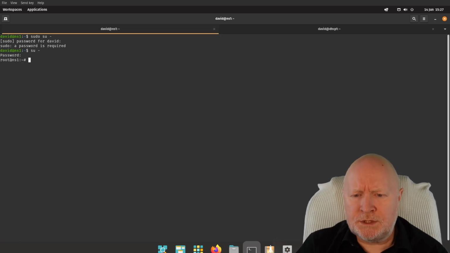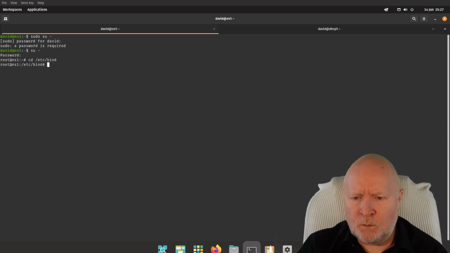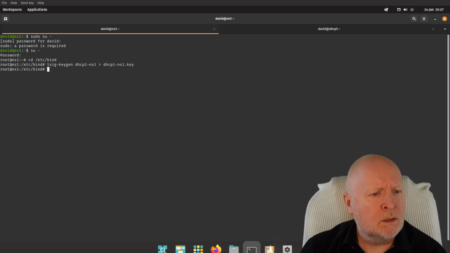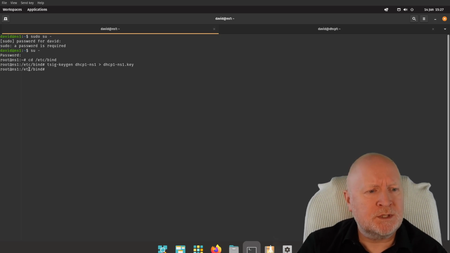Now, what I need to do next is to switch over to the actual bind folder. So just to save a bit of time, I'm just going to copy and paste that command. And then what I want to do is I'm going to run a command here, which will create a key file for me. So there's no output because what I've done is I've run this command tsig-keygen. Both Kea and bind support the TSIG protocol. So I'm using the tsig-keygen command to create a key that we can use.